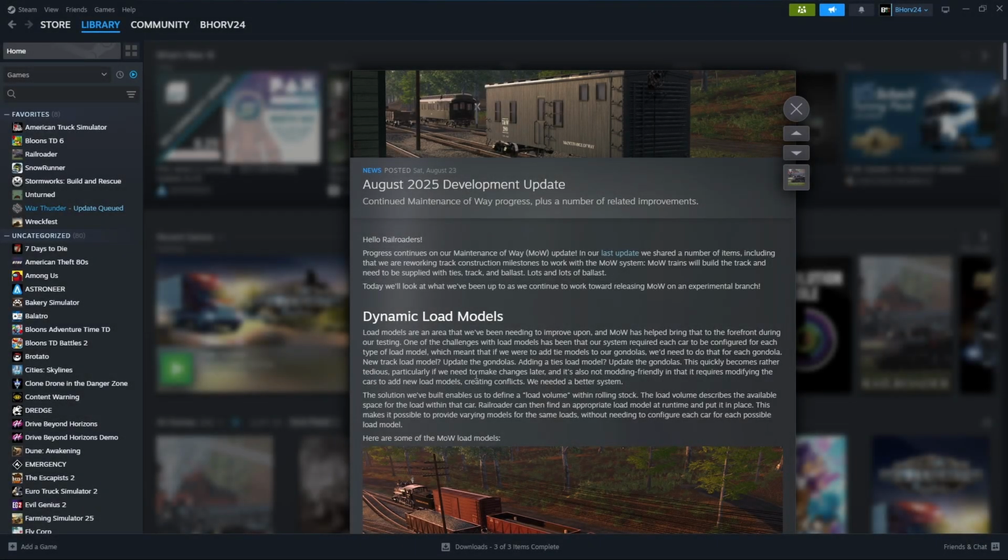What? Well, so I woke up this morning and I seen this. We have maintenance of way progress. So I thought it'd be a good idea to go through it and see what they added, because it seems like it is worth the wait so far because of how much they changed to get this working. So I'll just start from the top.